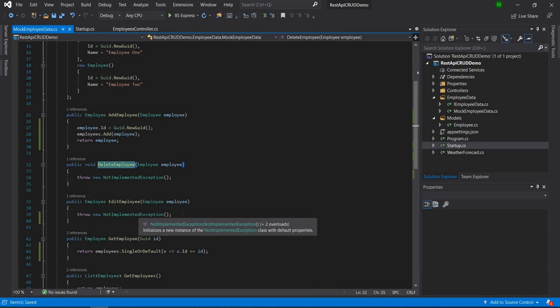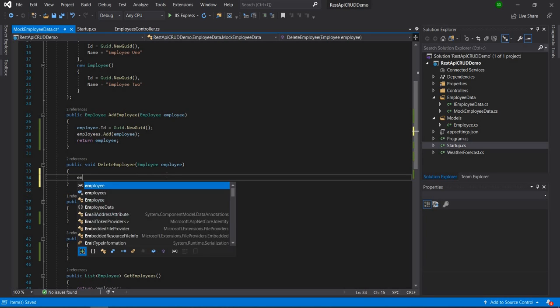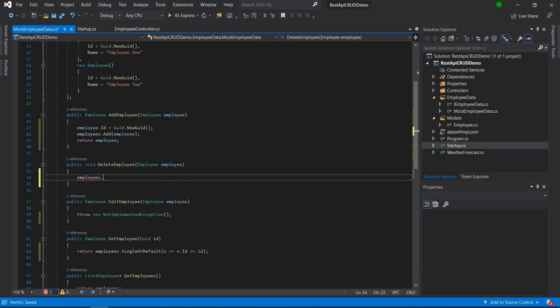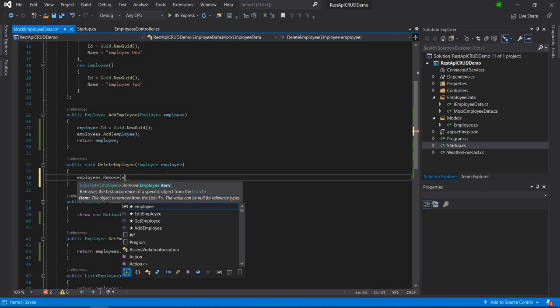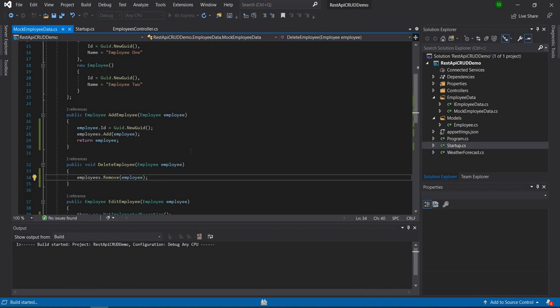To implement delete employee in our mock repository, we basically have to remove the employee from the list of employees, and this should work. Let's see it in action, if it's working or not.